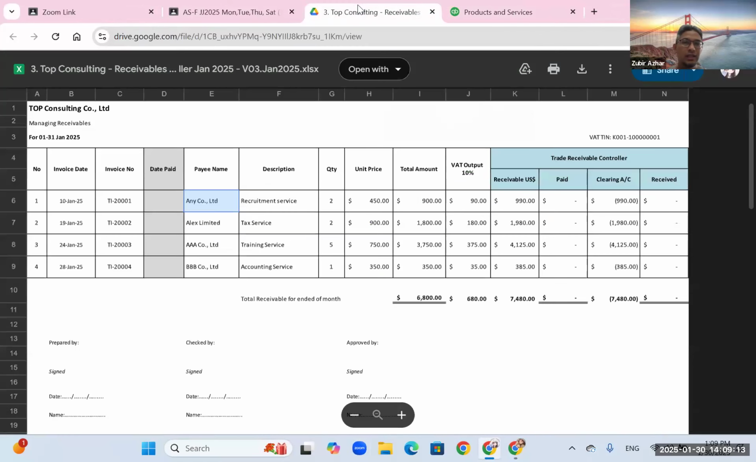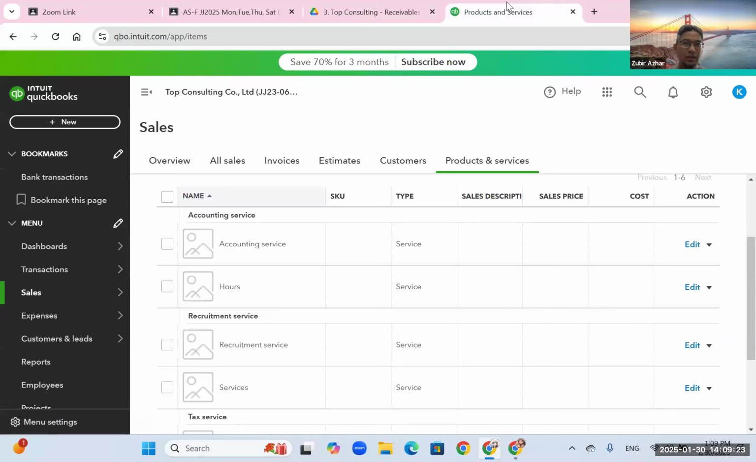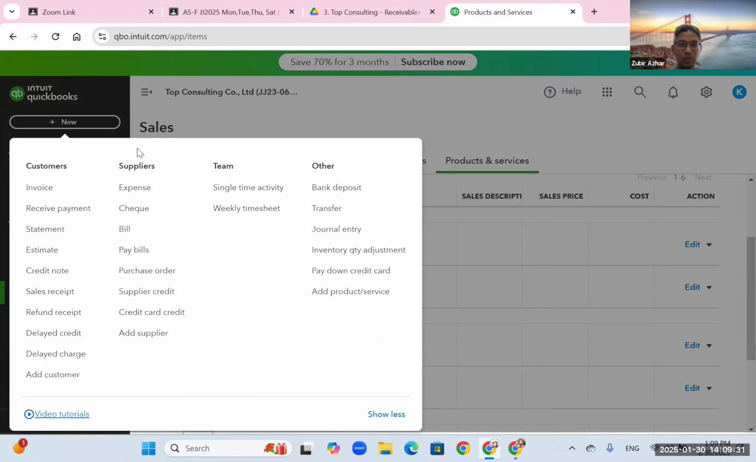Okay, everyone. So the date is 10 January, and you have already copied any company limited. Can we go to QuickBooks? Everybody, on our left navigation bar, we have the plus new button. I want everybody to go to the left navigation bar and click on the plus new button. Since we are dealing with customers, are we selling or are we buying? We are selling. What are we selling? Our service.